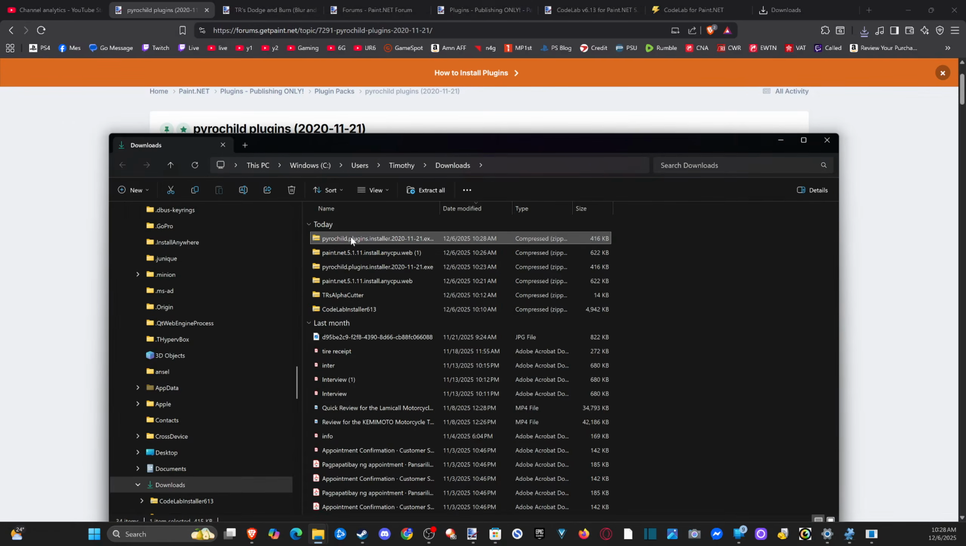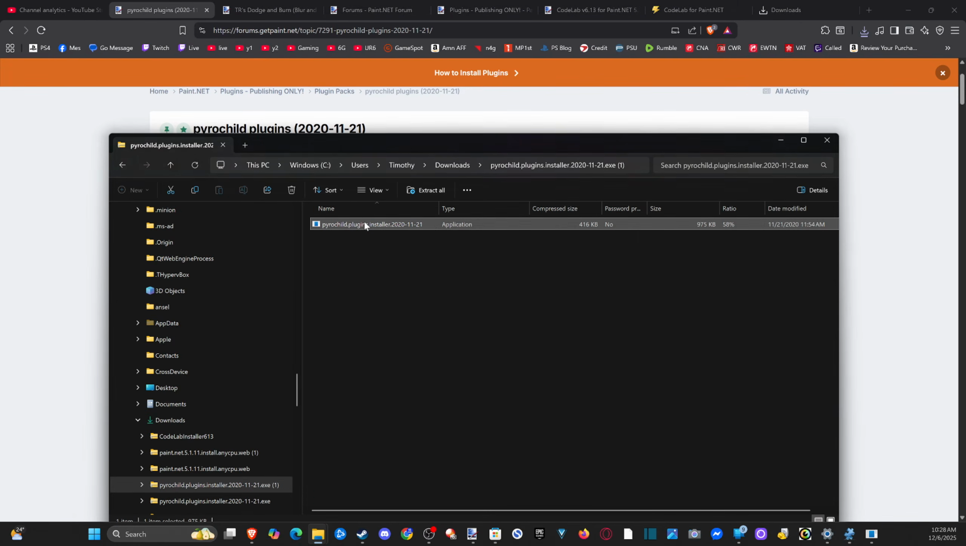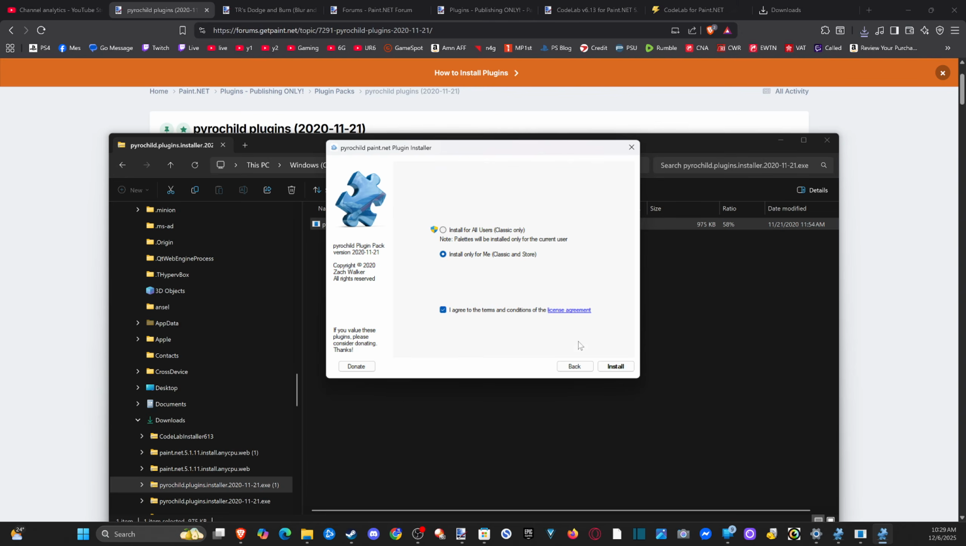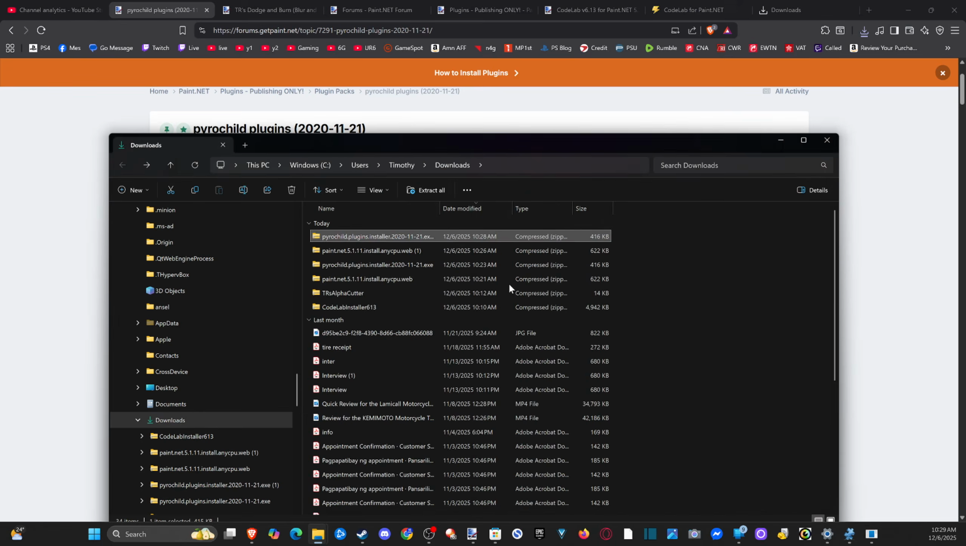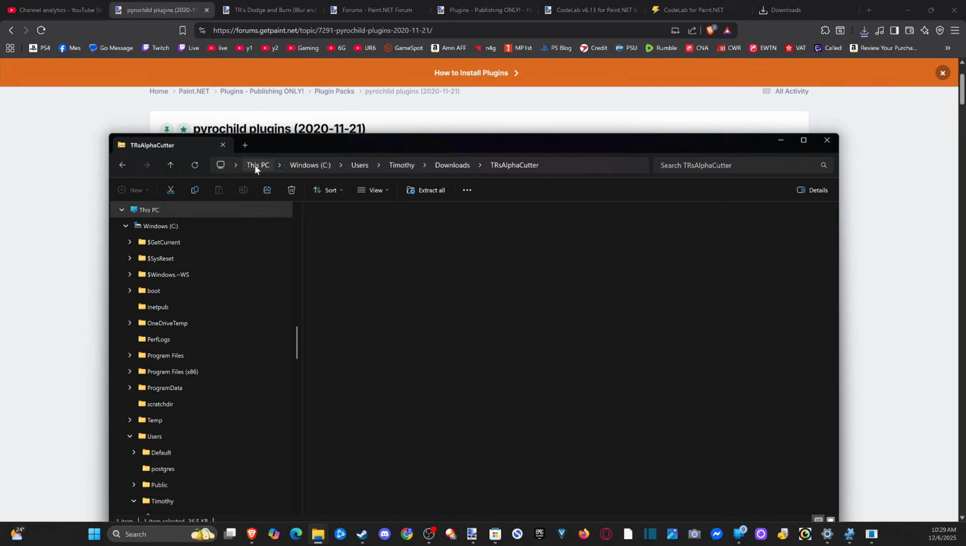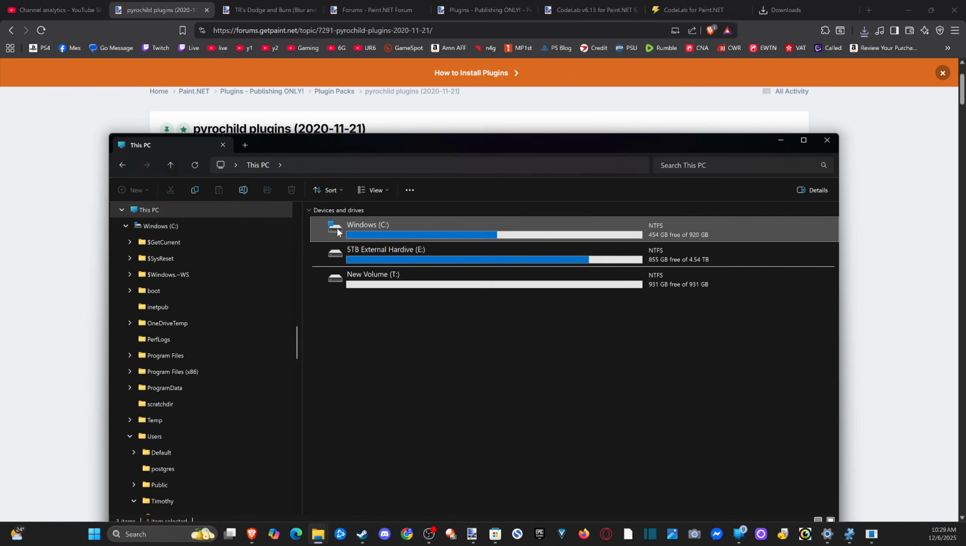Now, other ones, like TR Alpha, I just saw, it'll be a little bit more difficult to install. So we can go to next, go to I agree, and it'll just install it to paint.net for you. I downloaded a different one, TR's Alpha right here. Once I have the zip file downloaded, I want to cut it. And I want to go to where it says Windows, or actually I can go to this PC on the left. Go to the one with the Windows logo by it.